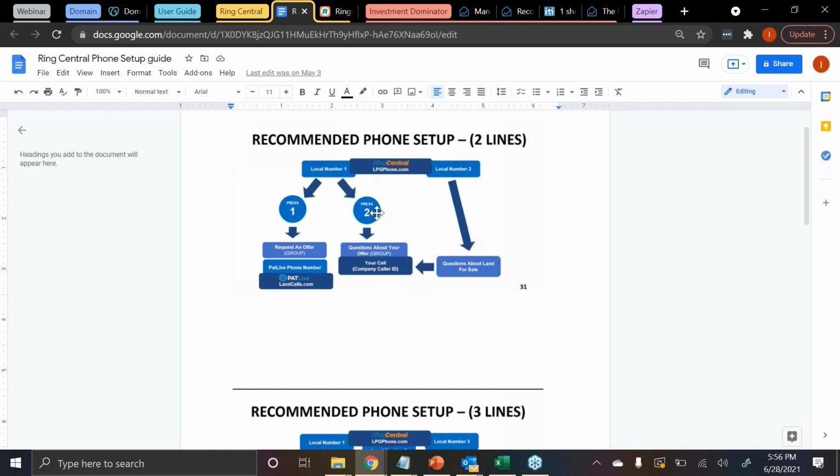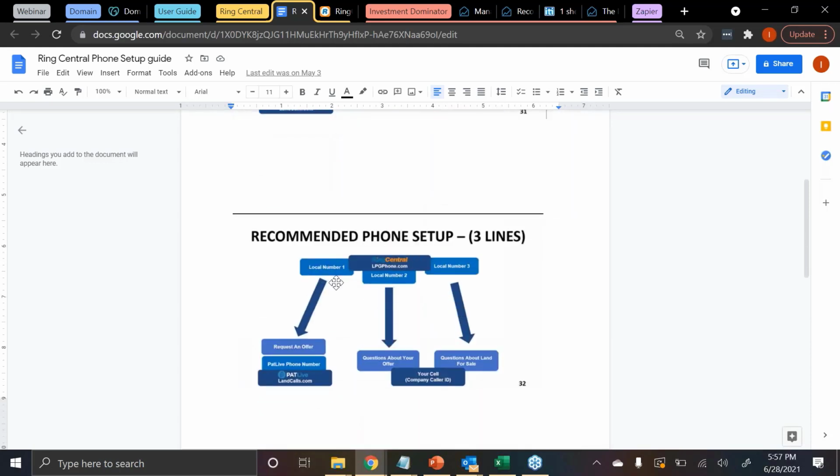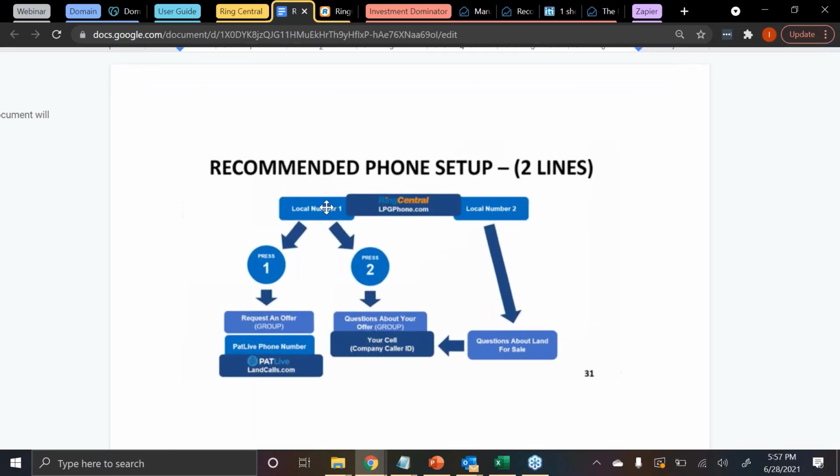Just keep in mind when you're talking with RingCentral, our recommended phone setup with 2 lines is going to be our cheaper route, and it's best for beginner users, we say, unless you have that initial investment money where the 3-line setup will come in handy. Your 2-line setup will consist of 2 numbers provided from RingCentral: your local number 1 and your local number 2. Your local number 1, which is 1 line of your recommended phone setup, is going to consist of two extensions, your extension 1 and your extension 2.